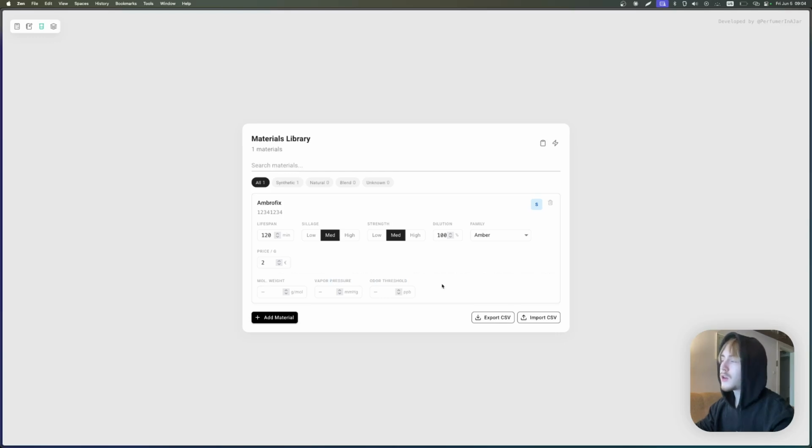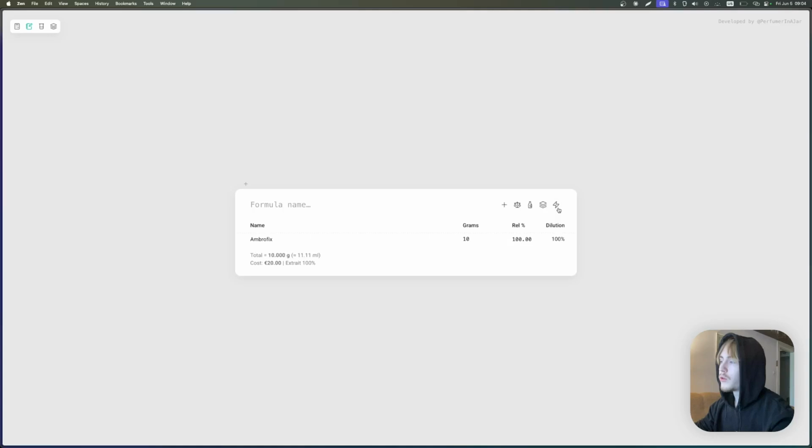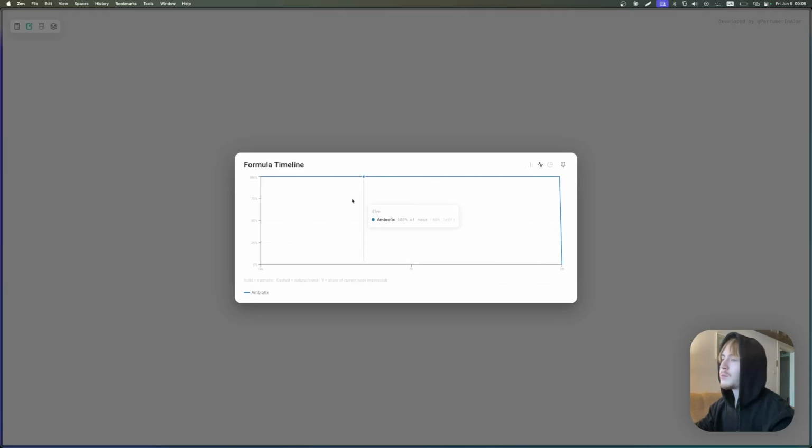Finally, in the materials library, if you know the molecular weight, vapor pressure, and other threshold values for your material, which you can find on the internet by searching technical data sheets or by searching the Good Sense company, you can type in these values and it will help you when you click visualize here. It will show you a timeline of how your material evolves and how strong it is in comparison to other materials. That is going to be quite useful.